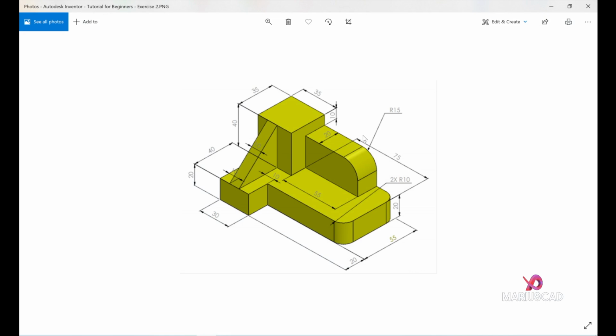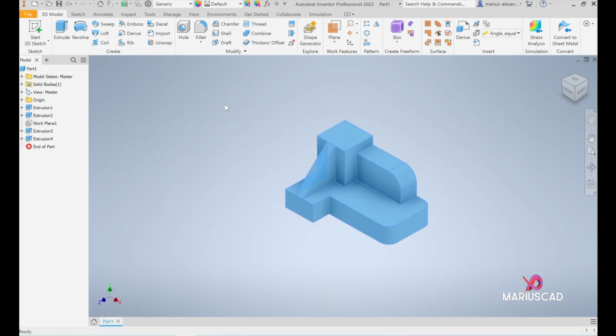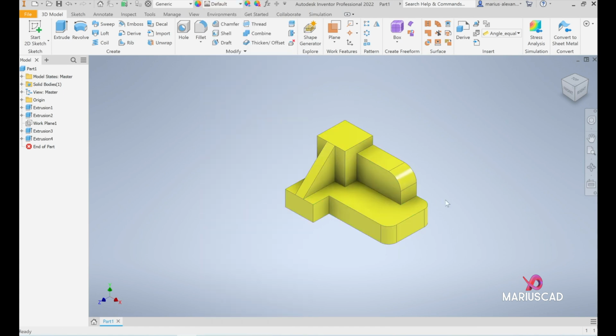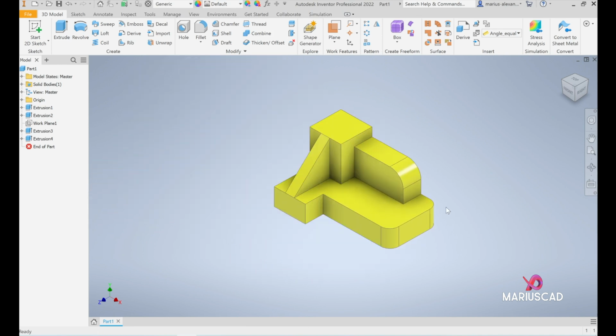And because our drawing here is yellow, we will add the same color. So for the final step, select the entire drawing, go here to default and instead of default, just write yellow. And now our drawing is complete.